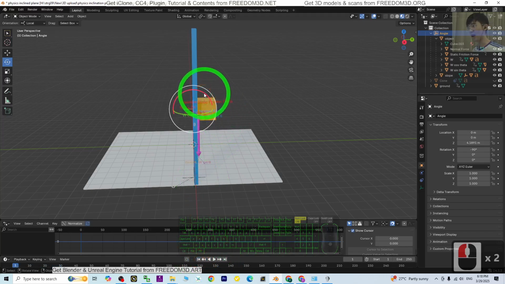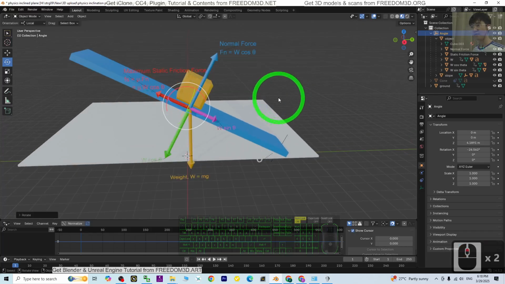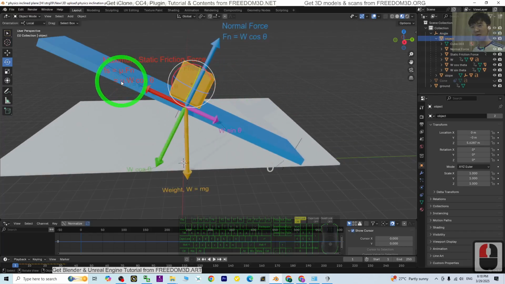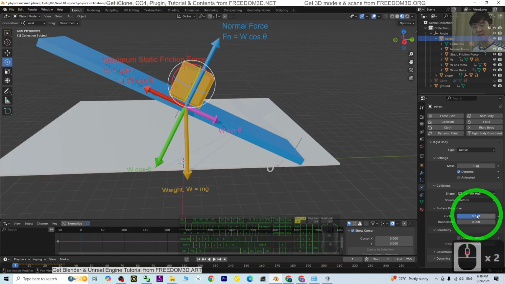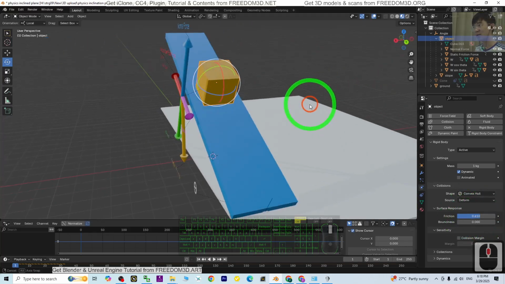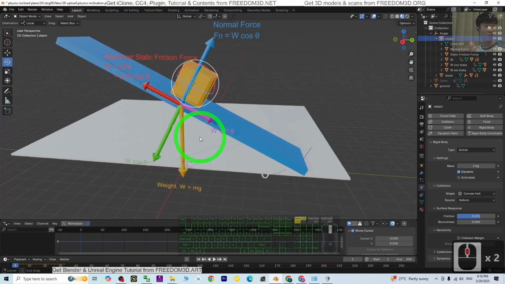Alright, at the same time, if you want to change the mu, the value of mu, you have to click the box and just go to the physics. The mu, the coefficient of static friction, is here. Here I just put 0.61, and you can change the value if you don't want 0.61, and everything will just simulate and follow the real life physics.